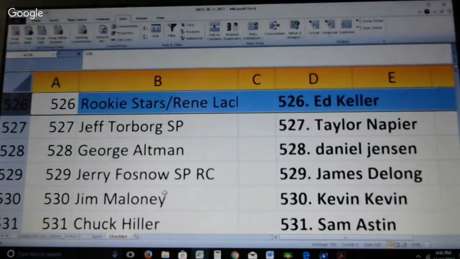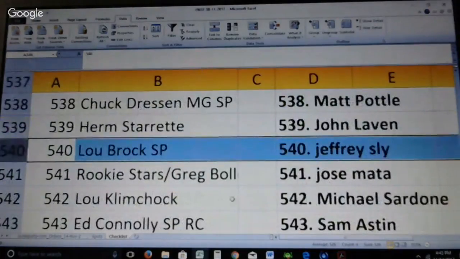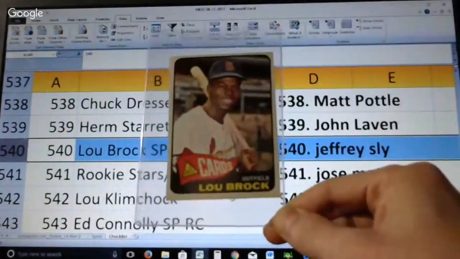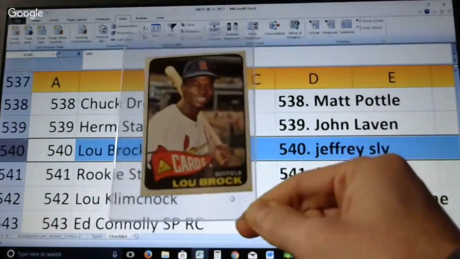We've got Lou Brock up next at card 540. That also goes to Jeffrey Sly. So a couple hits for you, Jeffrey, here in the last 100 cards of the break.